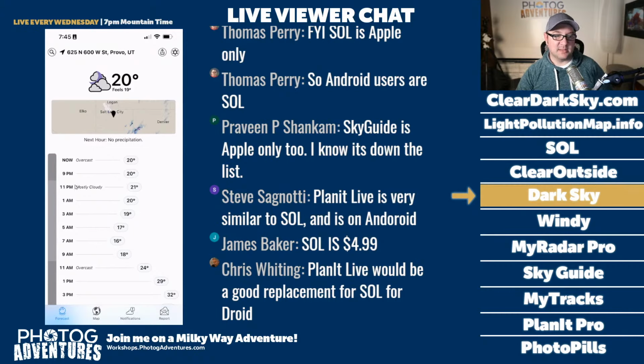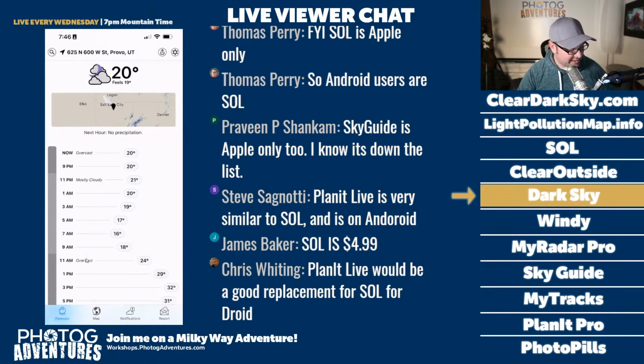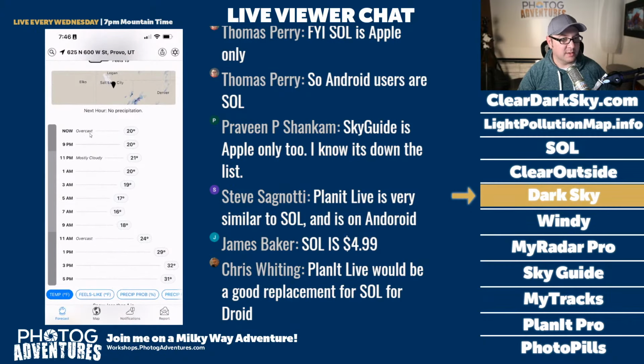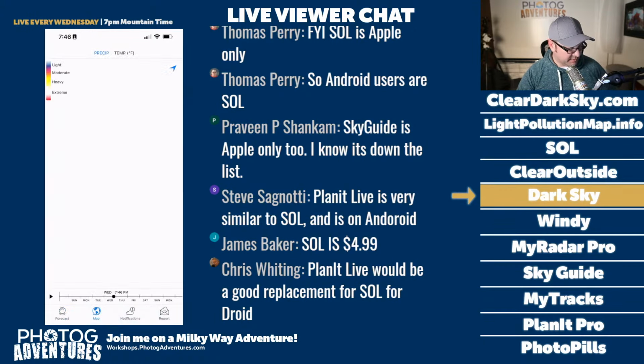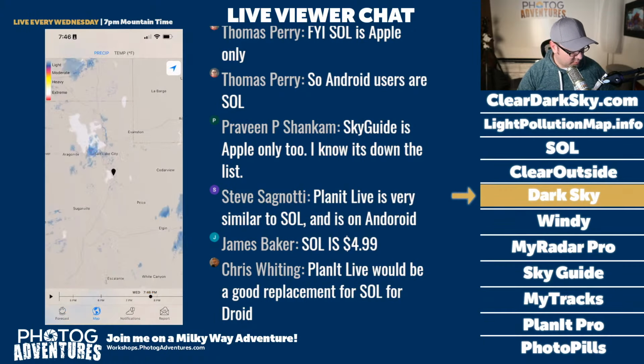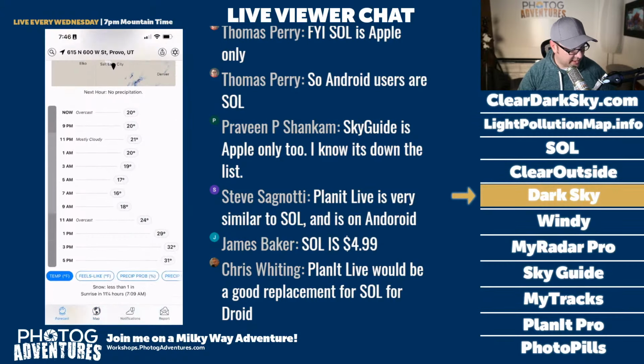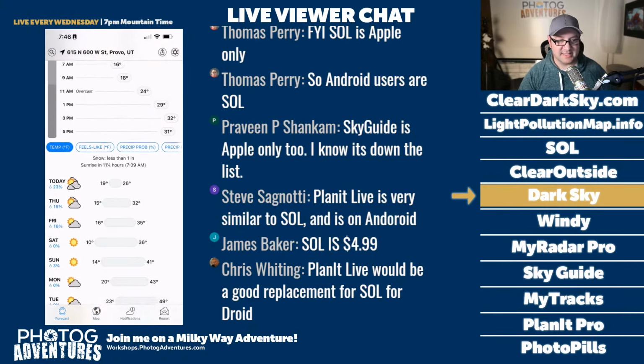By 11 p.m. it's going to recede from overcast all the way down to mostly cloudy. And then by 11 a.m. it's overcast again. And you can see the 24-hour period from now until 5 p.m. tomorrow night. And it shows my location. I can go on a map and then choose a different location, but I really just use the forecast for the current location that I am standing in.